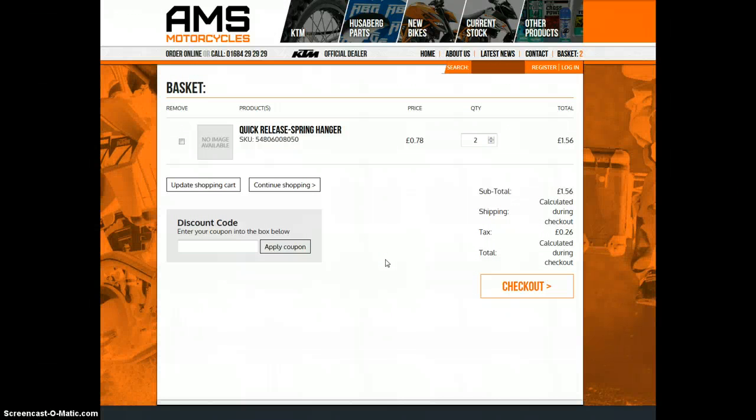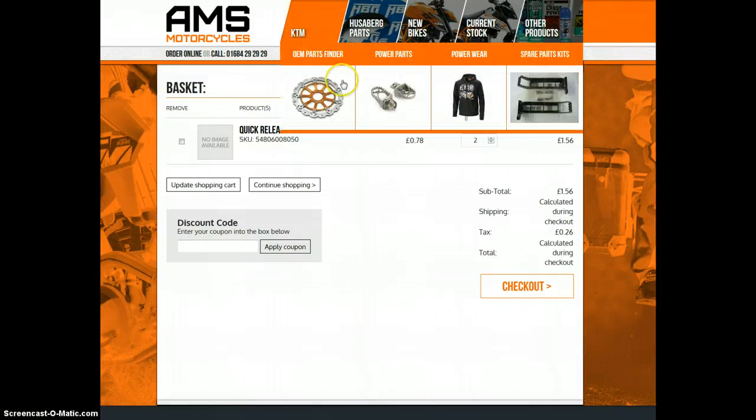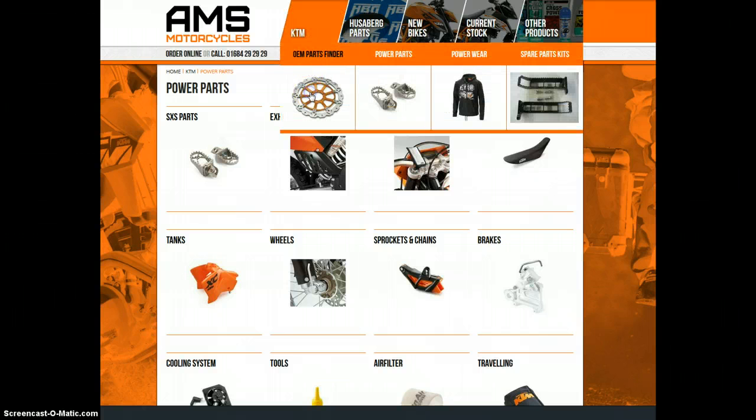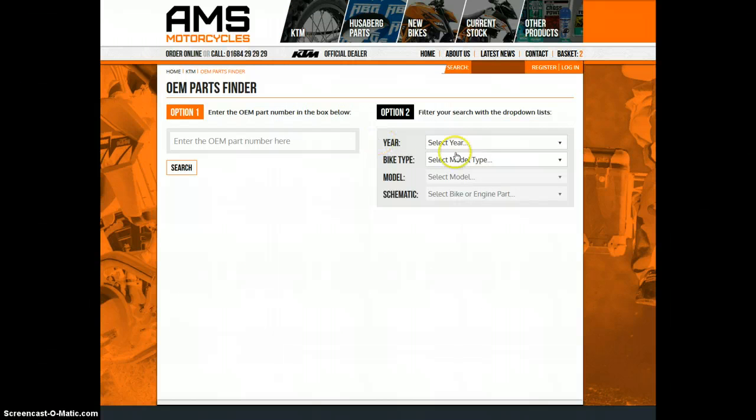Okay, so this is what we're trying to get to. In terms of the power parts, that's all in hand, but this particular thing, the OEM Parts Finder, is what we're trying to get to. Similar situation to this. If we could produce this exactly, I'd be a very happy man.